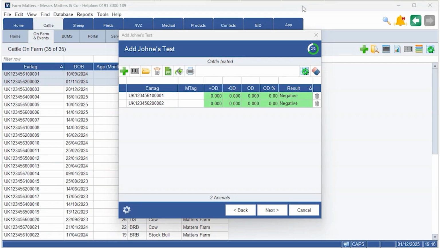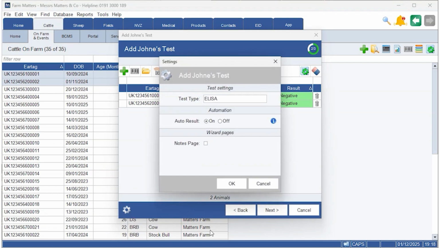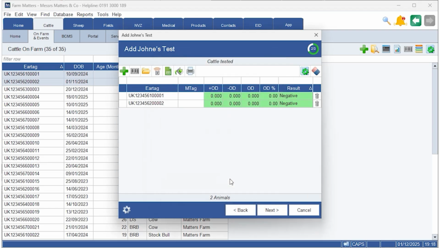You can edit the settings of the Johne's test by using the cog down the left hand side of your screen. You can set it up so that it auto defaults to the same test each time. In this example, it's set to Elisa. You can also turn the auto result on or off. This is worked out on a percentage basis if you have it turned on. If I then click OK, these settings have now been made to the default automatic settings.